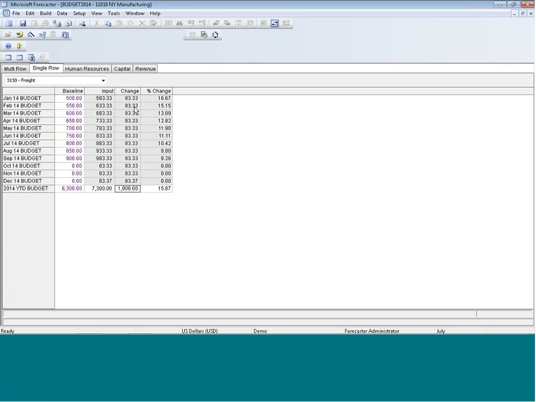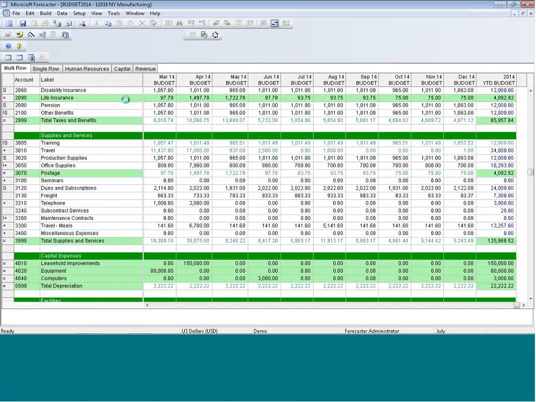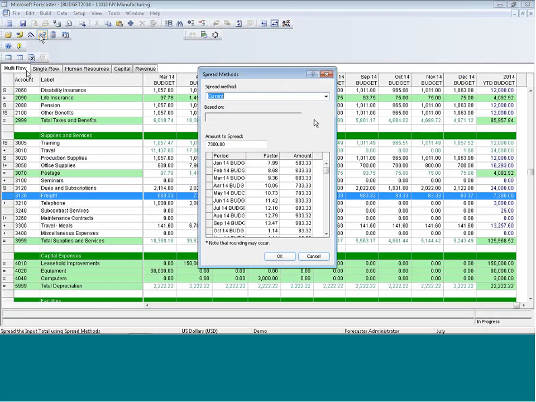No, we do have a question that came in. Okay. Someone asked, how can users create their own custom spread methods? So back on multi-row for spread methods, in the drop-down list of spread method options, they can't add any more to this list here. Baseline and based on. Based on is the value of some other account, so that's probably their most flexibility. But they can't add new ones here. They'd have to ask the administrator to add a new spread method option.